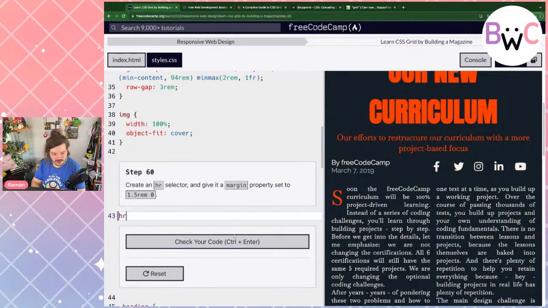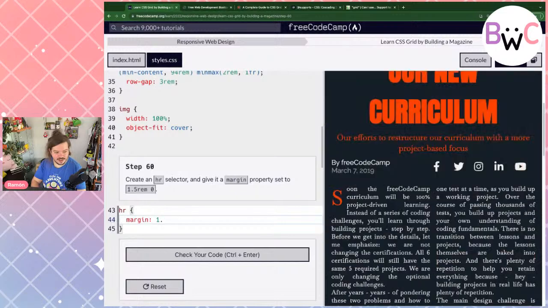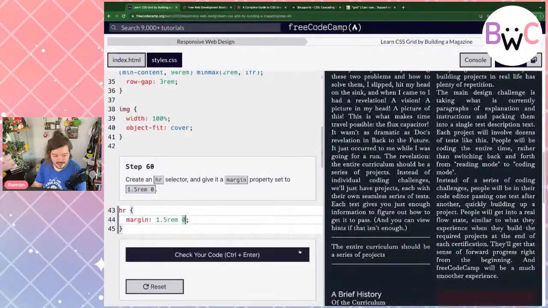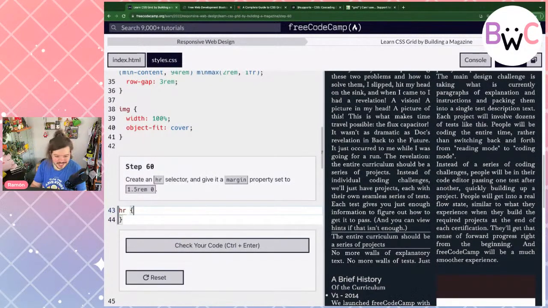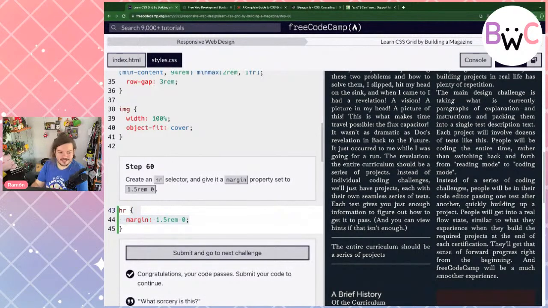So we're going to create an HR selector and give it a margin of 1.5rem and 0. Remember, when we're doing two values here, the first one is vertical margin, and the second one is horizontal margin. You can see that here. This is how it was before, kind of squished in there. If I put in that margin, now it looks a little bit more like, yeah, this is a quote. Amazing.